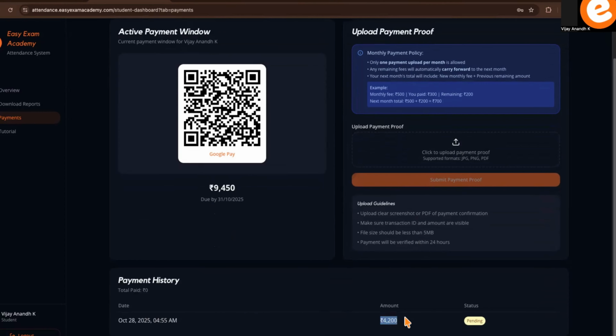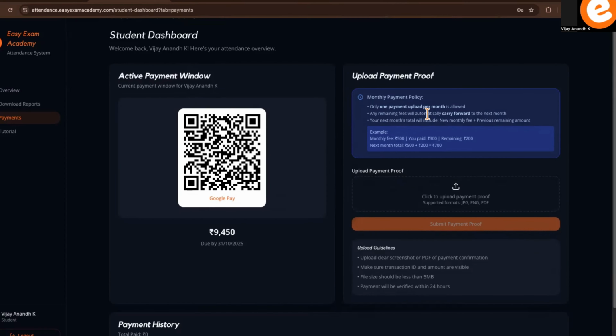So the amount 4,200, let us say, suppose you have paid, and the pending status will be shown. Then from the backend, we will be verifying the payment and making it approved, and everything will be resetting here to 0. Please remember that only one payment upload per month is allowed. If any remaining fee is pending, then that will be carried forward to the next month.